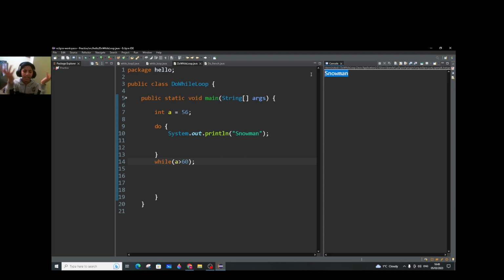So what is happening here in the code? Well, basically int a is equals to 56. So system do, and then in the curly braces of the do while we wrote snowman, so it simply printed snowman, and then it checked the condition of the while loop. A is greater than 60, and how come a is greater than 60? 56 is greater than 60.